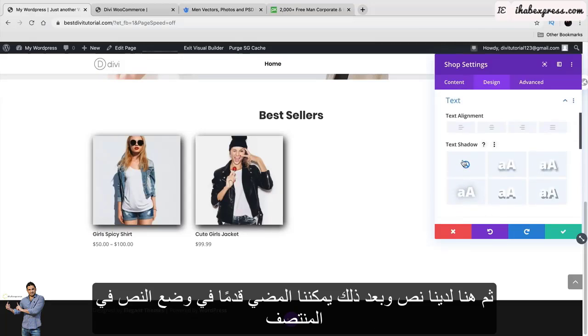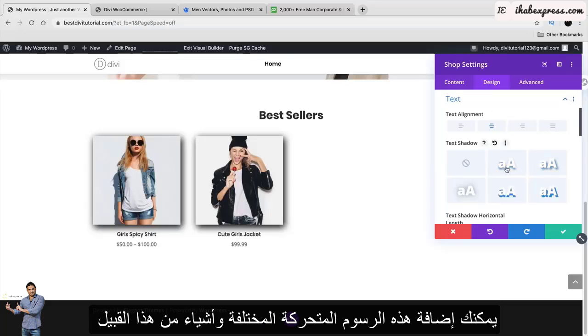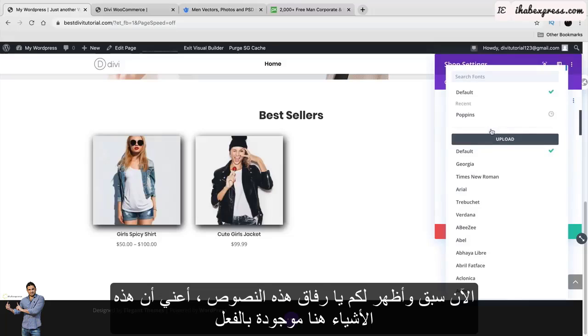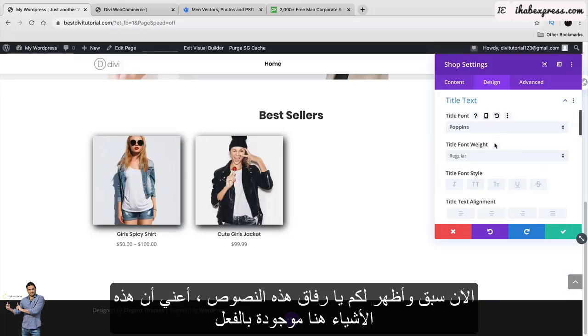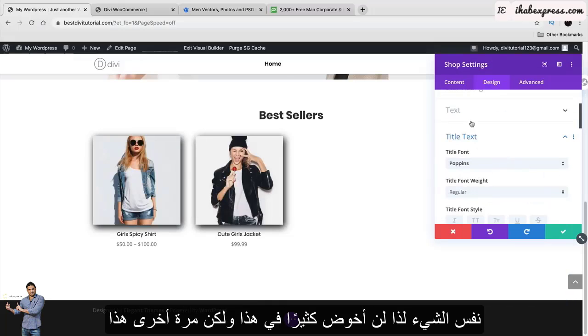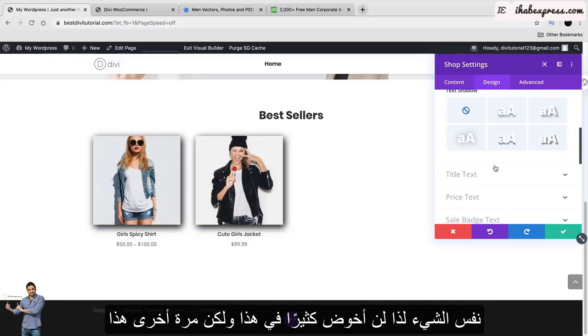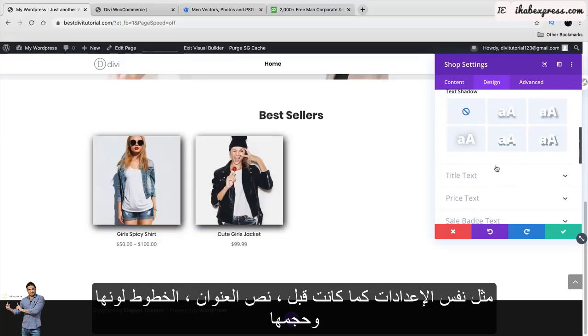And then right here we have text. And then we can go ahead and put the text in the center, and you can add all of these different animations and stuff like that. Now, I've already shown you guys, this stuff right here is already the same thing. So I'm not really gonna go too much into this, but again, this is like the same settings as before.